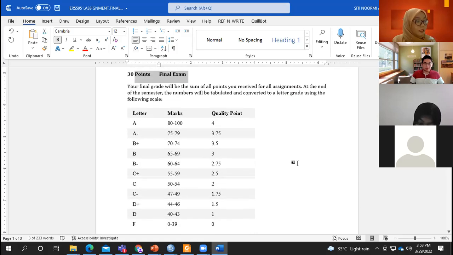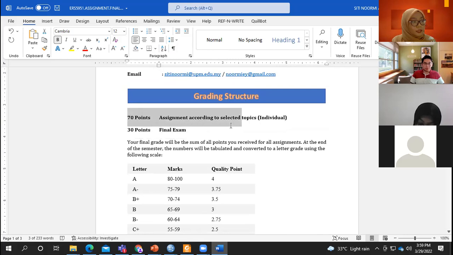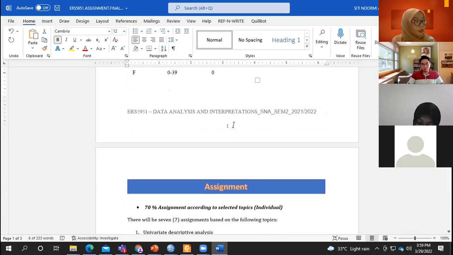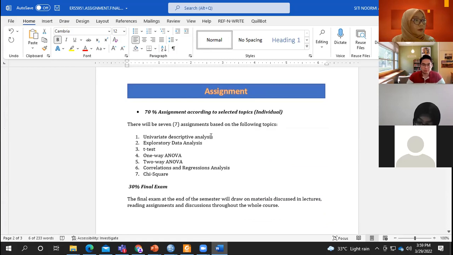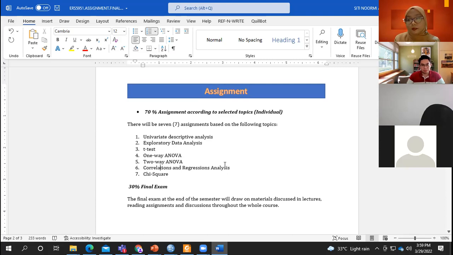But for our assignment, there are 7 assignments, because each assignment will contribute 10 points. Okay, so the 7 assignments include the univariate descriptive analysis, 10 marks. Exploratory data analysis, t-test, one-way ANOVA, two-way ANOVA, correlation and regression analysis. Under correlation and regression analysis, it will include the Pearson product moment correlation, Spearman rank order correlation, simple linear regression and multiple linear regression, and lastly the chi-square analysis. Okay, this is the final question.